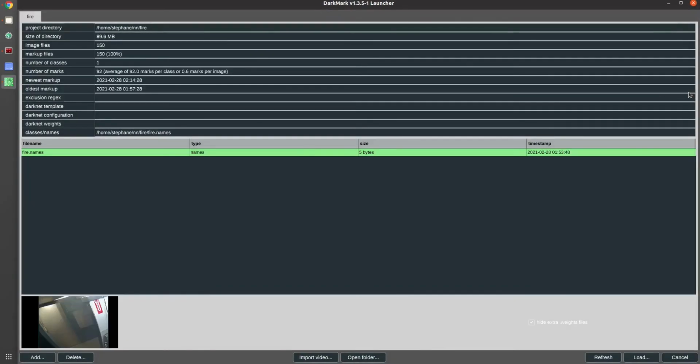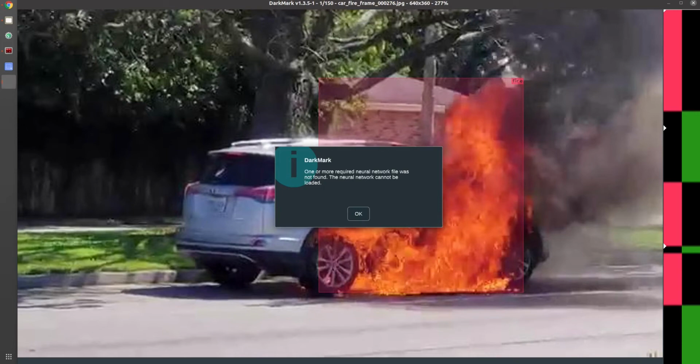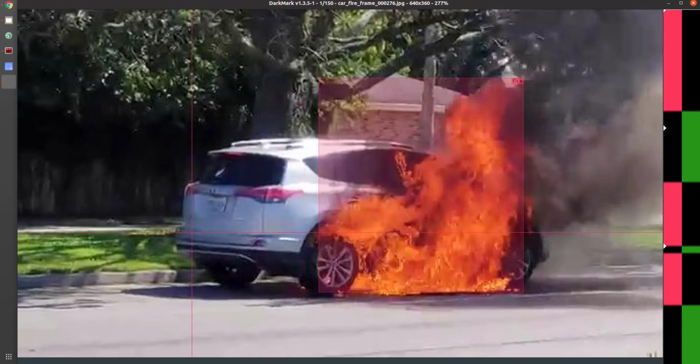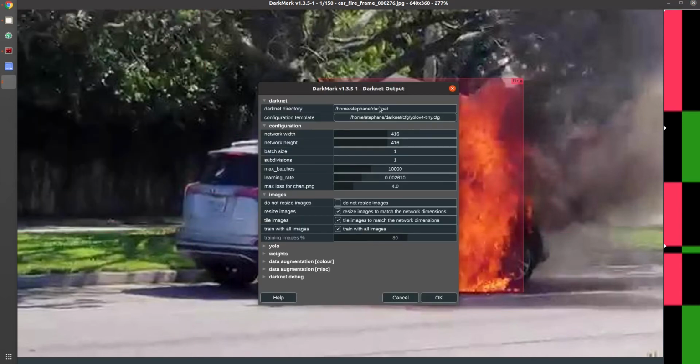And if I go back to the launcher screen, there you go. 100% images are marked up, 150. What we need to do next, when we right mouse click, is say create darknet files. I'm going to pause here to point out that you'll likely need to modify the darknet directory in this field. If you set it up like I did at the start of this video, Darknet was cloned and built as a subdirectory to source and not in your home directory. I forgot to change this when I recorded this video.